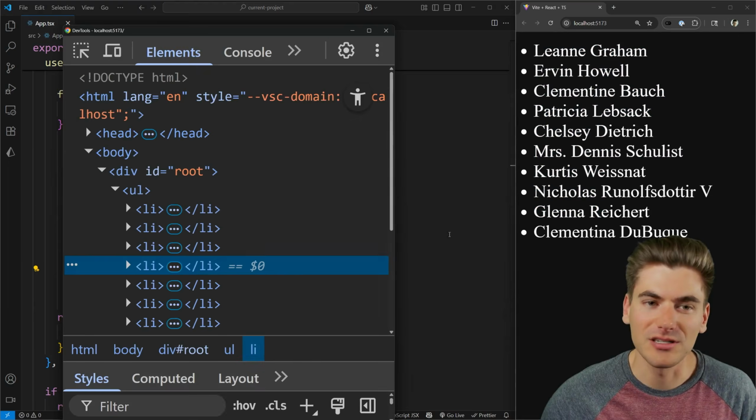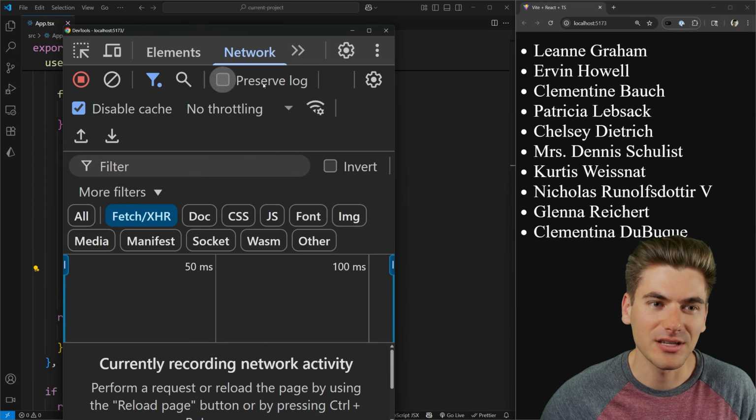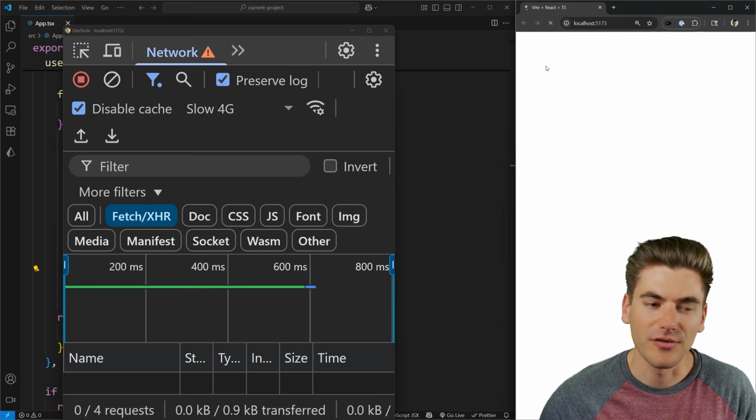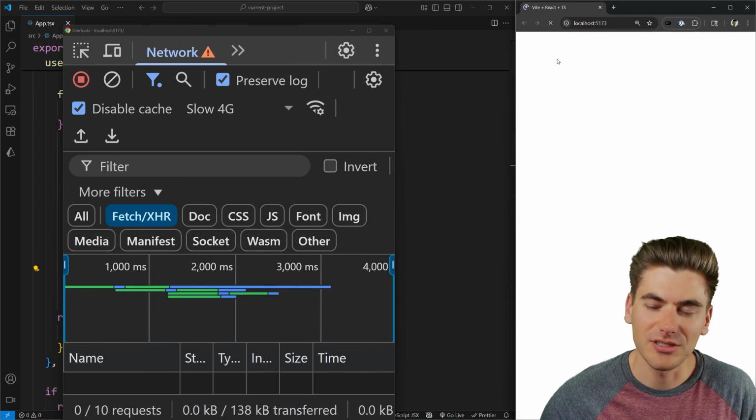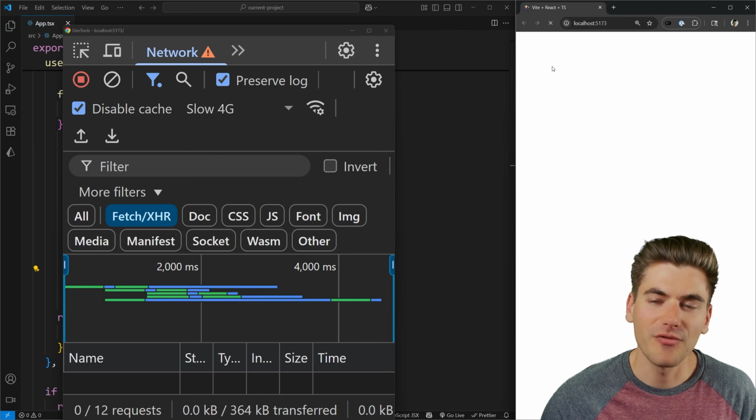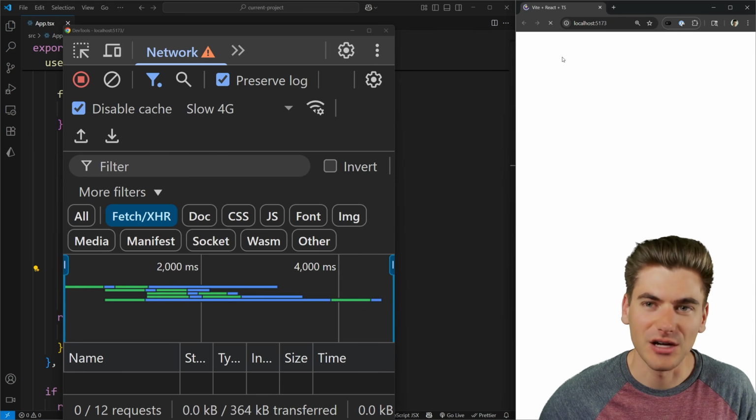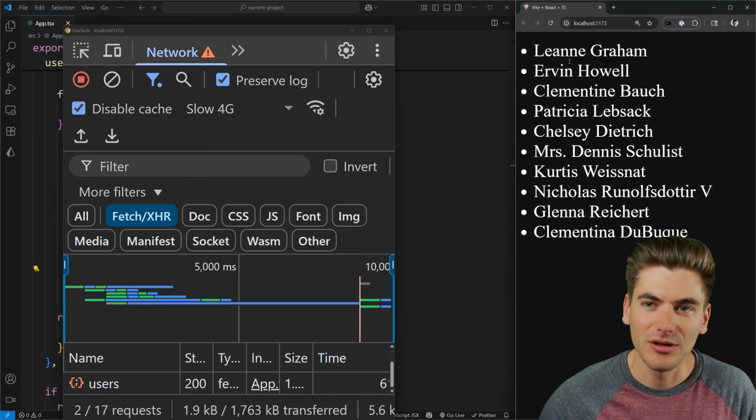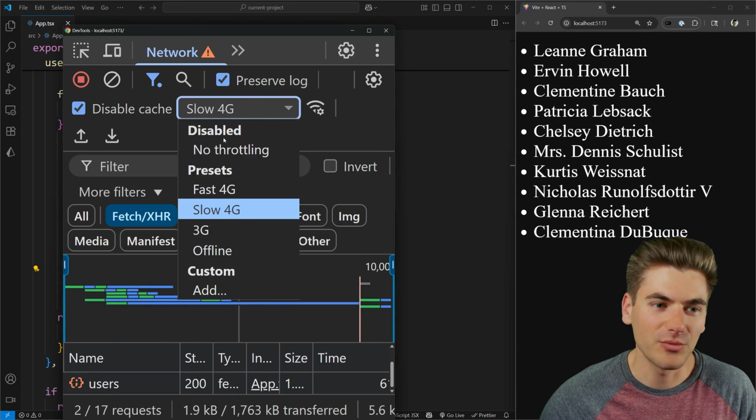If we actually come over and slow down our network speed to see what this looks like, we'll throttle this down to a slow 4G, and I'll refresh our page. We'll see briefly this loading state show up on our screen before it actually renders out the content of our page. Now it takes a while to load, but you can see it briefly said loading, but it really was kind of hard to see.